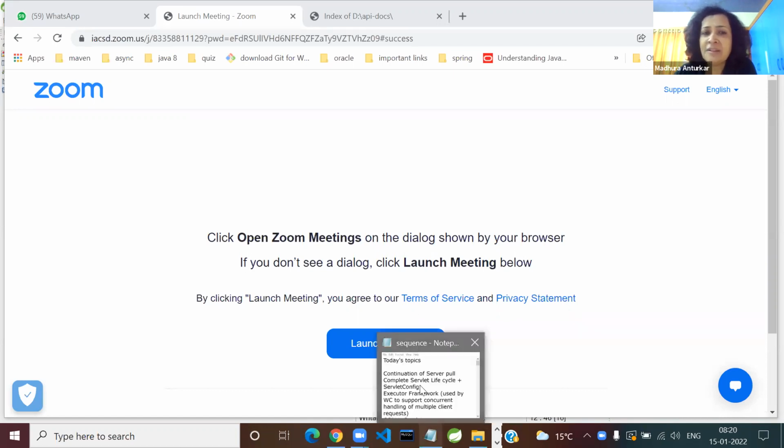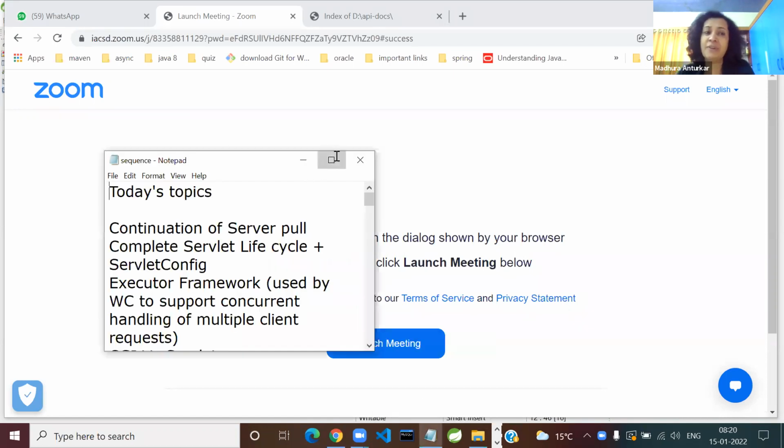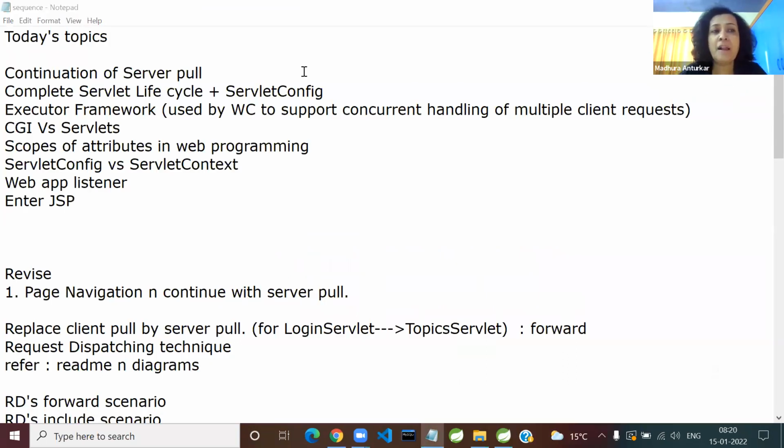Let me tell you about today's topics, what we are going to do today. We are going to continue with a very important topic in your web programming in the form of another technique of page navigation, server pull. Then you already have an idea about servlet lifecycle, but there are two important facts which are missing. One is servlet configuration, config, and executor framework, thread handling, concurrency. I'll tell you about that.